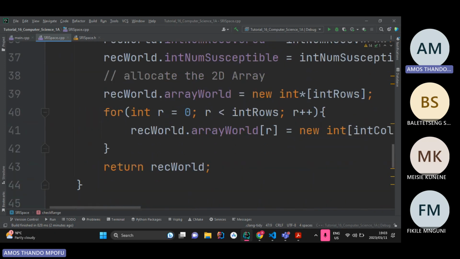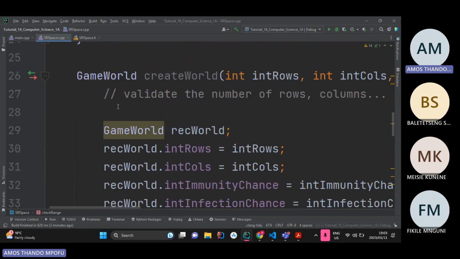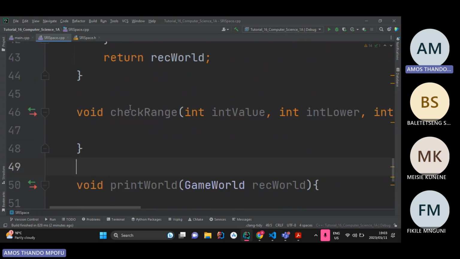So before we continue, remember, I need to validate here. I need to call it inside my create world. I need to call it here. So I'm going to implement it first. We do have a constant for it. We called it error range, so we're going to use that. So how do you implement this function?